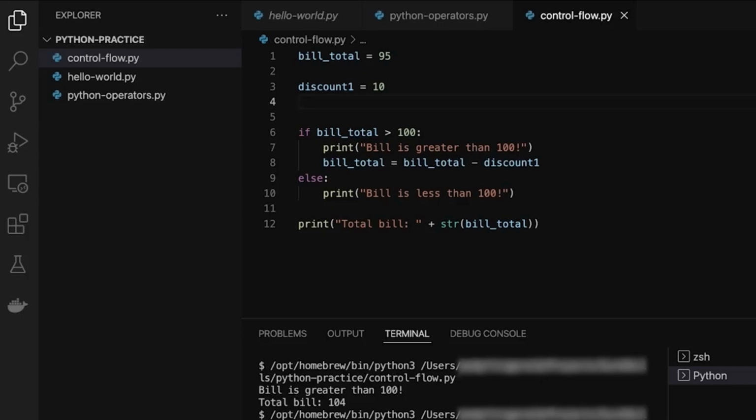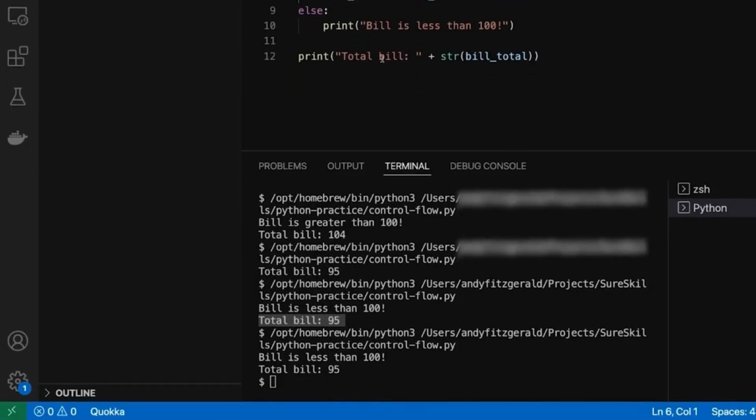You are now ready to take program flow one step further. Say this restaurant wants to add another discount for bills over 200. How would you do that? Once again, I first need to create a new variable above the condition that I name discount2, which I set equal to 20. If I run the code now, it will still print out the same output because I haven't changed any of the conditions or values yet.